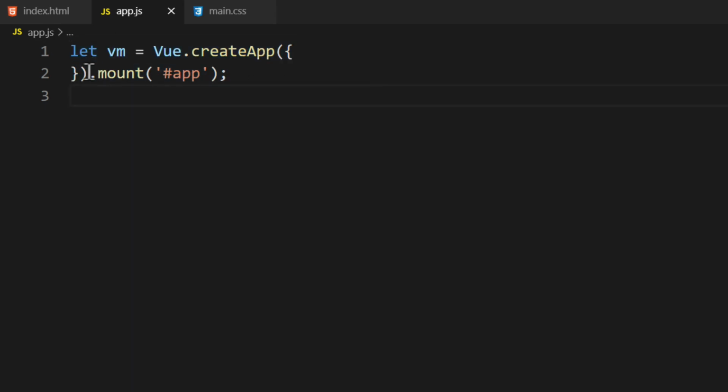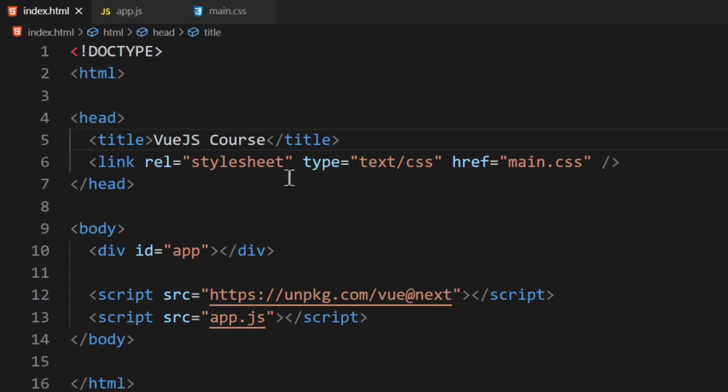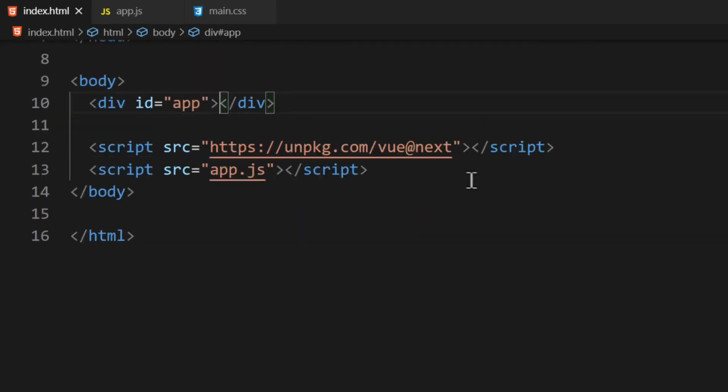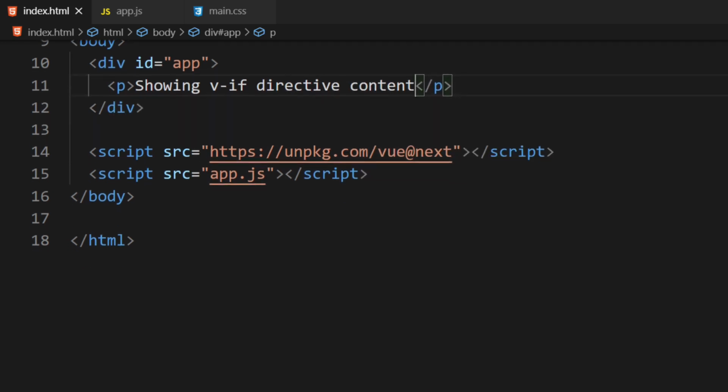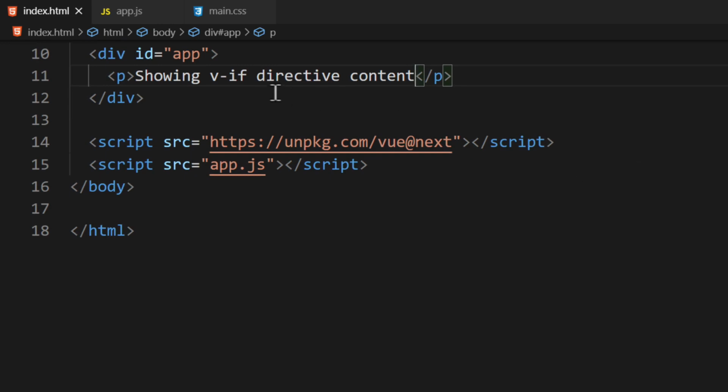First, we'll look at how to add or remove an element based on the data inside the Vue instance. In the template, we'll add a paragraph tag. The contents will be the following, showing the if directive content. The goal is to toggle the element by using a directive called v-if. This feature is what Vue calls conditional rendering.